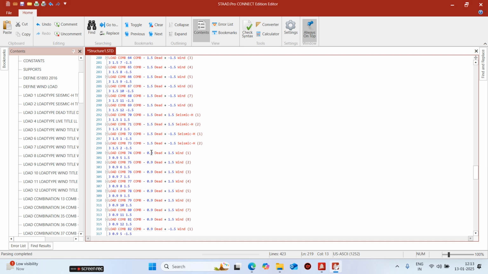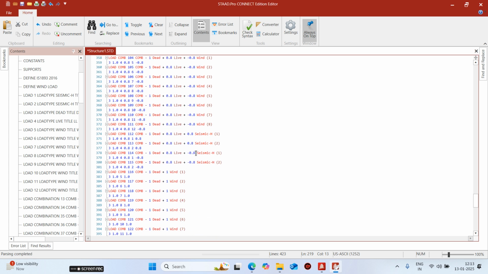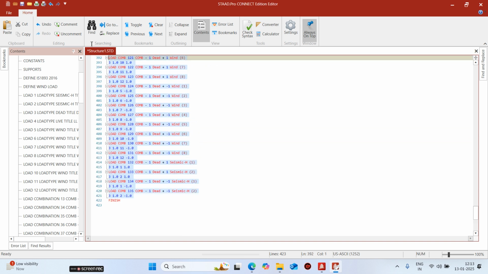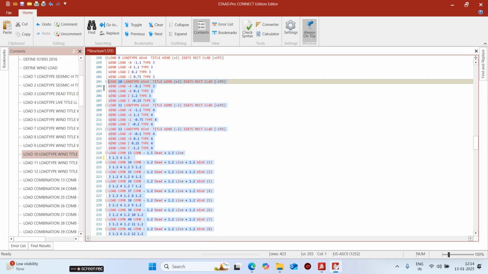Up to here, it is fine. Now 0.9, 1.5 is started. 1 is okay, 0.8, 0.8 is okay, and 1 for wind. Now this one is okay. So you can just copy paste it. This is all the load combinations.